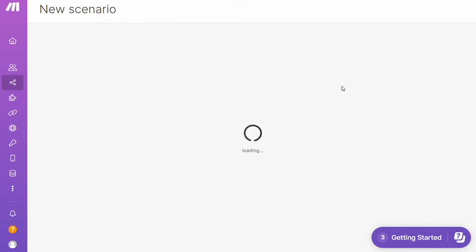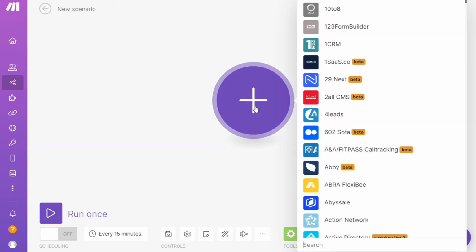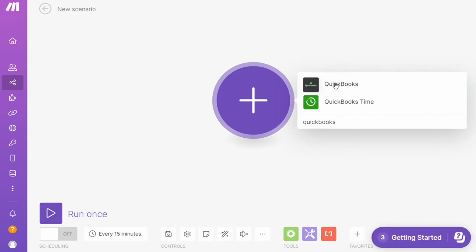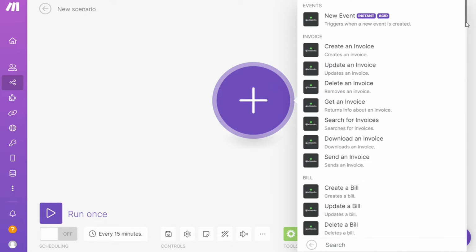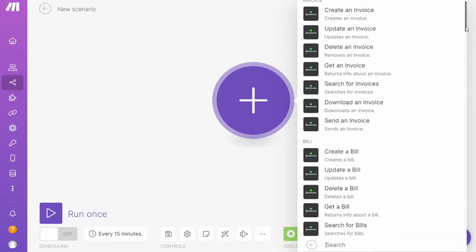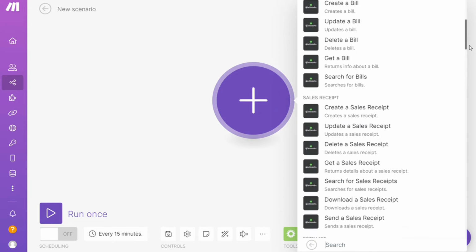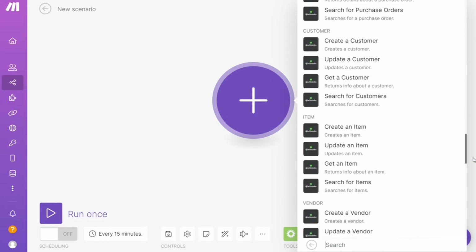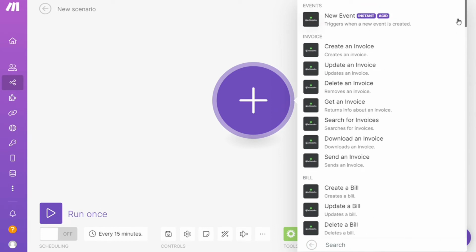And here you are. Click the plus symbol and just search for the apps that you want to connect. Let's say Monday, or you want to add QuickBooks first. That's completely up to you. And as you can see, each application usually has different kinds of modules inside of it. You can do different things with those applications. New events, create an invoice, get an invoice. So you can simply choose which one you want.